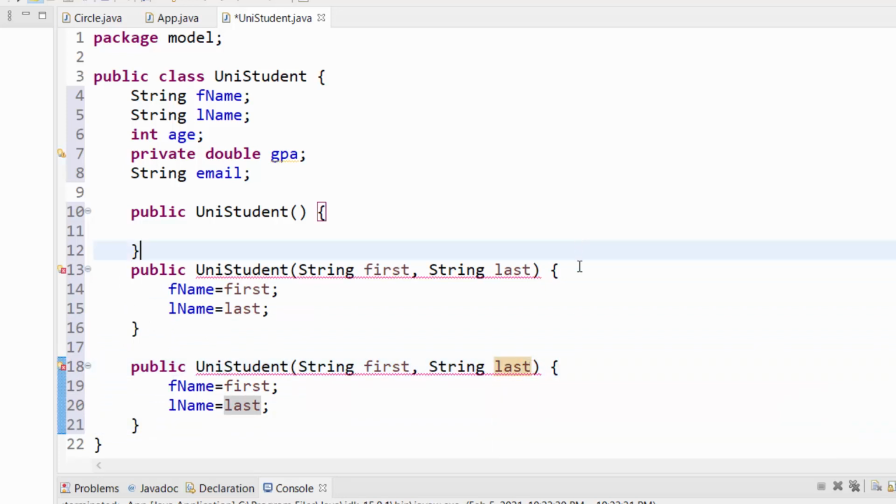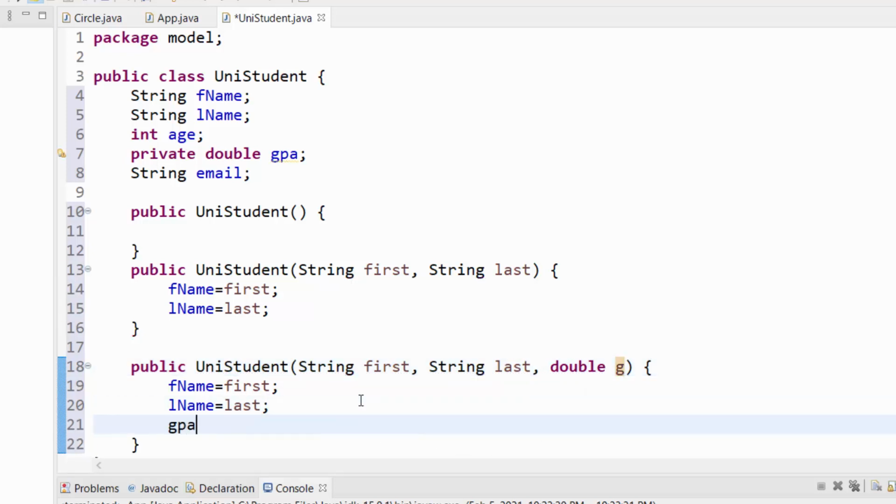See now, if you try to use the same constructor with the same number and types of parameters, the compiler is going to say this is wrong. No need to provide two identical constructors. So GPA is double. I'll say G here. I'll do the same and say that GPA is equal to G. Now there are three different ways to create a student object.